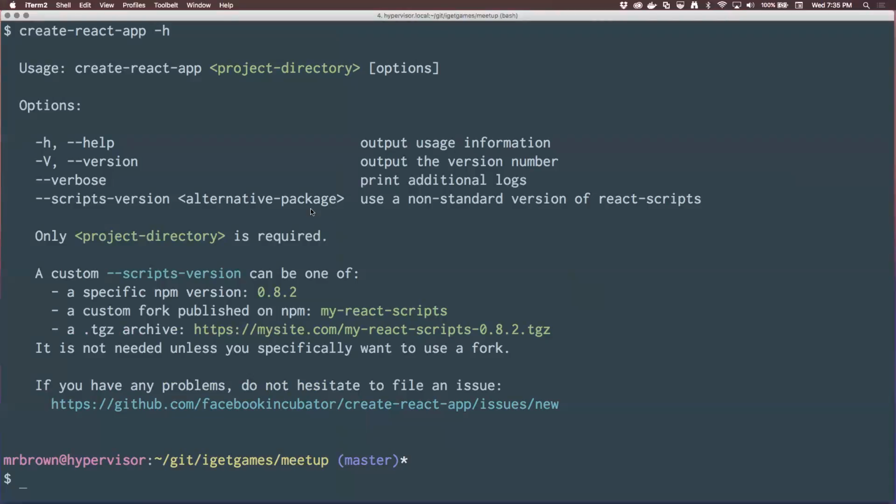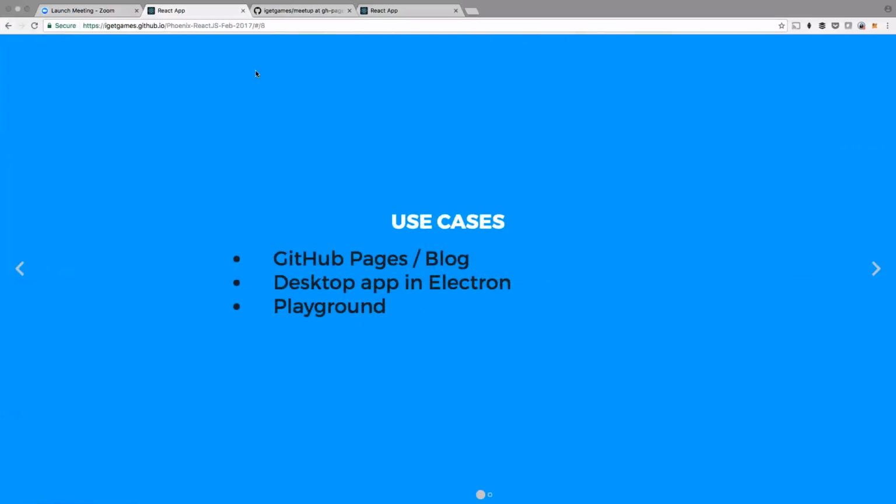By its nature, CRA is not meant to be something that you can customize. However, you can fork it. You can fork the Create React App repository from Facebook's GitHub and add your own custom code, assets, whatever you want to its templates, and use that instead of the default that's bundled with CRA. And I actually did that last night when I created my slides.